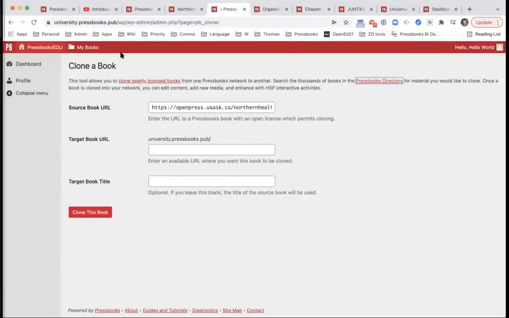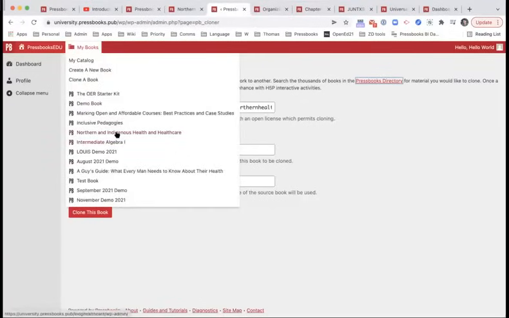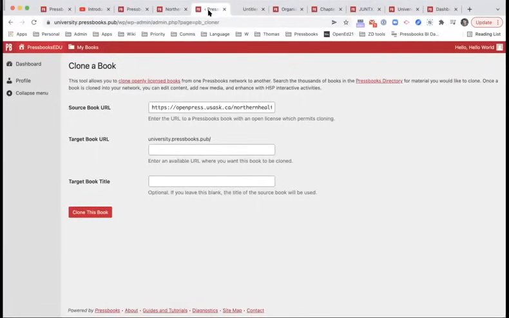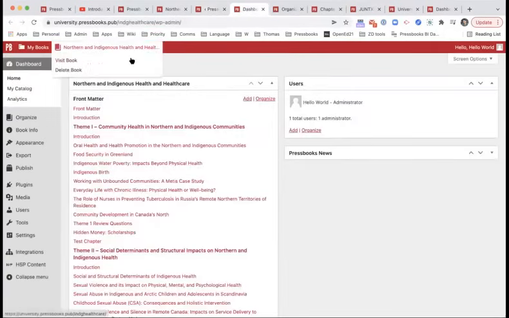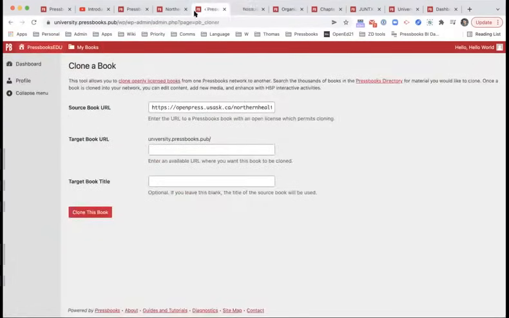And for the sake of the session today, I've actually already cloned this book. The reason I've done this is because cloning is a process in which, like I said, everything is cloned over. That includes the text, the hyperlinks, the glossary terms, the H5P activities, all of the media, and all of the metadata is being brought over. So it can take anywhere from 60 seconds to multiple minutes, depending on how large the book is.